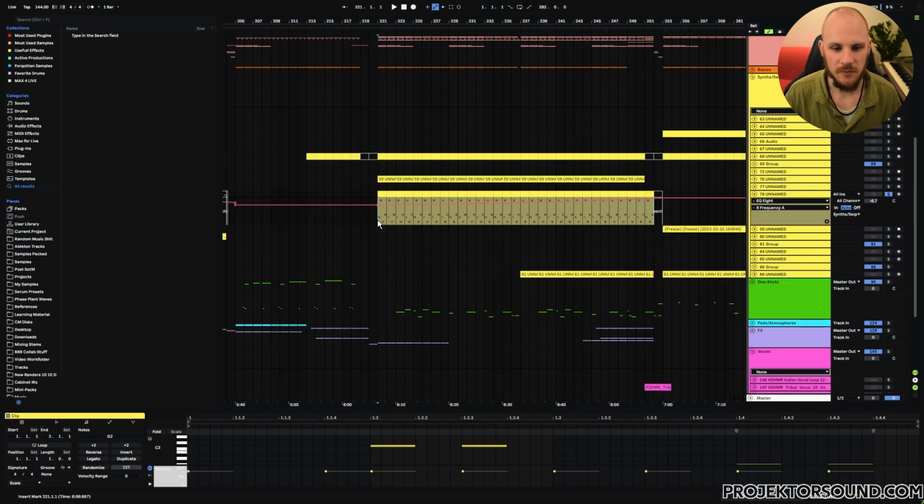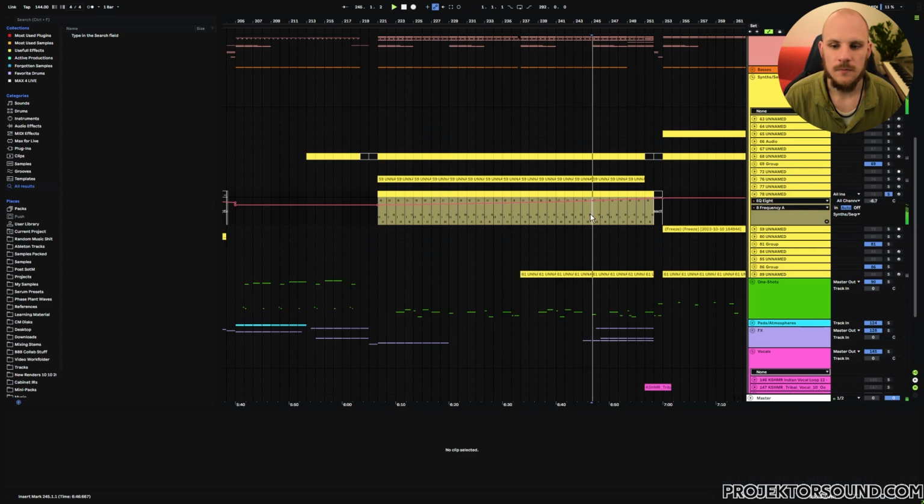Now the cool thing is, within the same project, I'm also using somewhat of a similar idea to what we saw in the last project. So you have this ARP over here. That transforms again with the phaser into something that sounds like this.